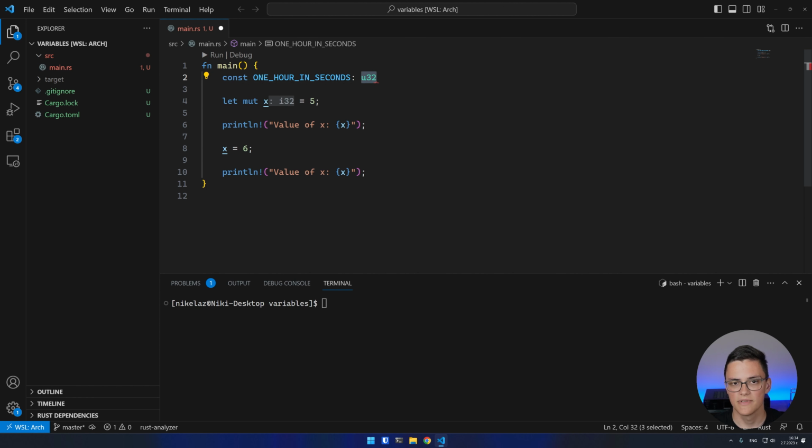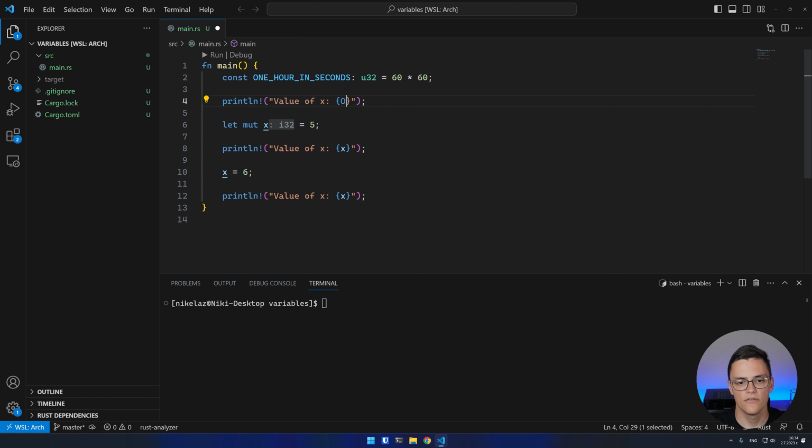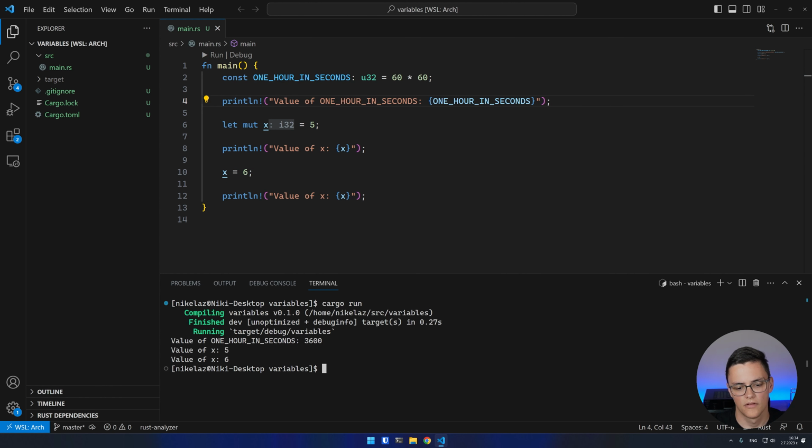We'll talk about types later, but u32 is an unsigned integer type in Rust. And they need to be defined to a value when they are initialized. In this case, I'll set the value of 60 by 60, which is exactly 1 hour in seconds. If I print the value of my constant, I can now use it as expected. My program runs and everything is working correctly.